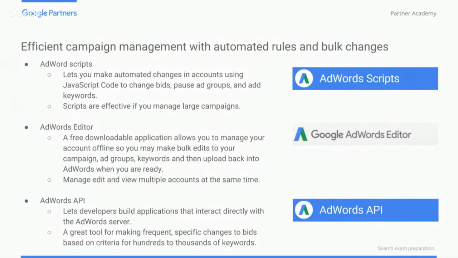And AdWords scripts are a more robust version of this. They do require some code knowledge, so it's actually using JavaScript code to change things like your bids, pausing campaigns and ad groups, or changing your daily budget. But again, it can be really powerful, so you don't have to log into individual accounts every day to make those changes.